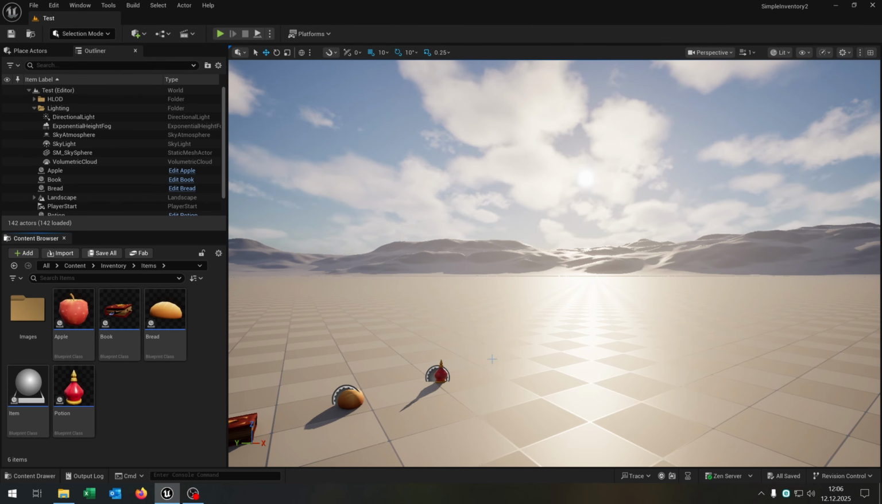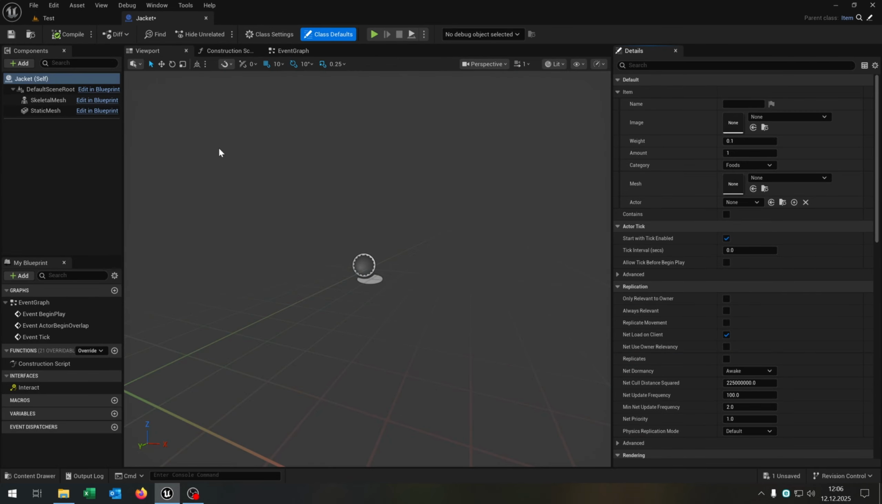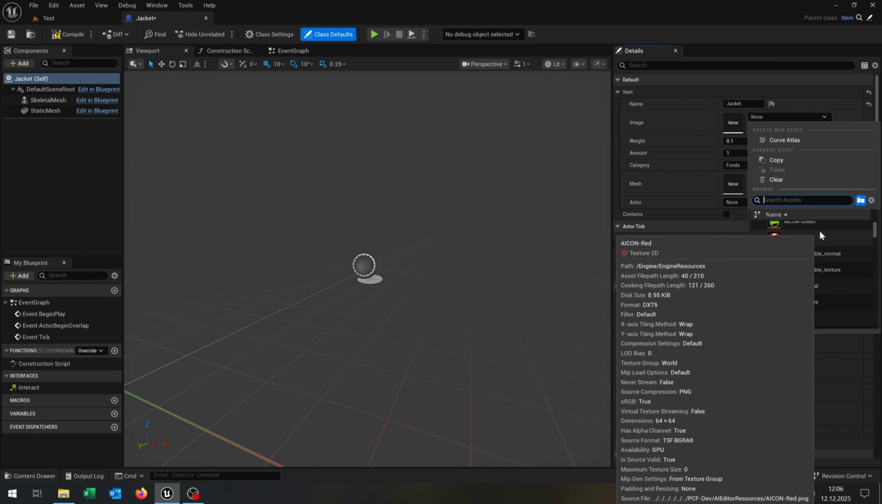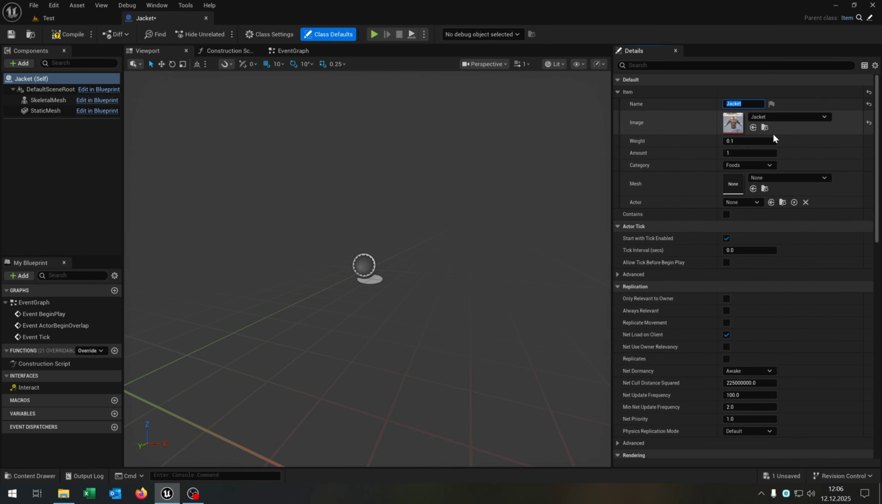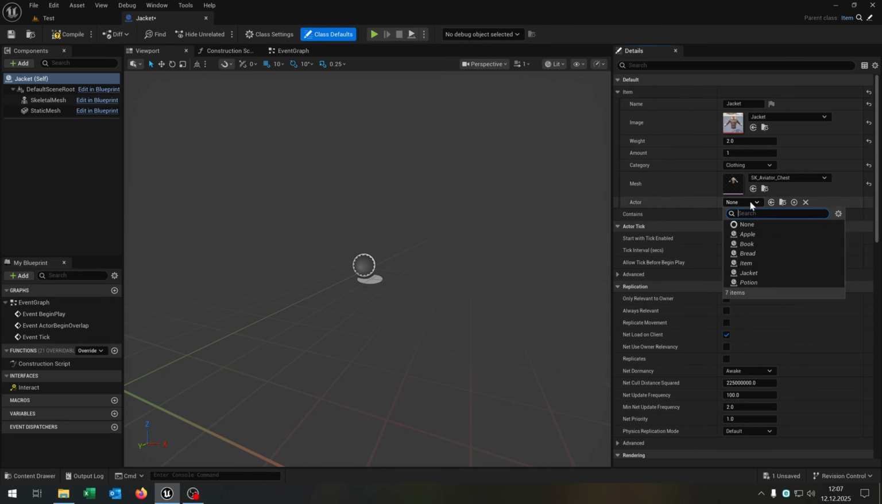The last part is of course to create some clothing, so we have our parent class item here, right click, create child group and class, and let's call this jacket for example, open this up, and then we just fill out the informations. Jacket. I already prepared an image for the jacket. The weight will be, let's say, 2. The amount is 1. The category is clothing. The chest, this one here. And the actor is the jacket.